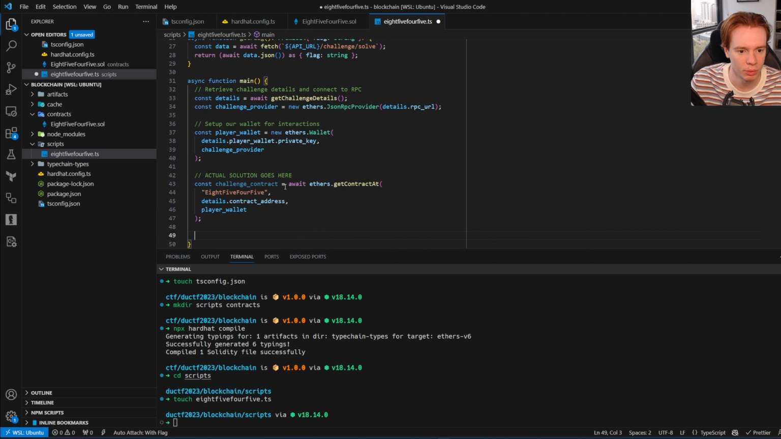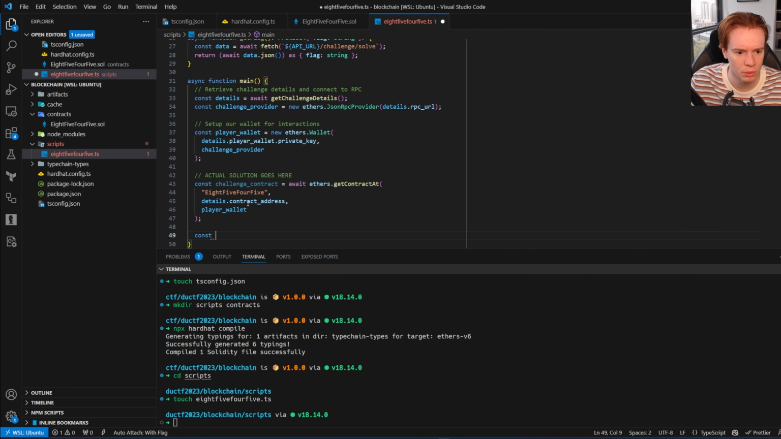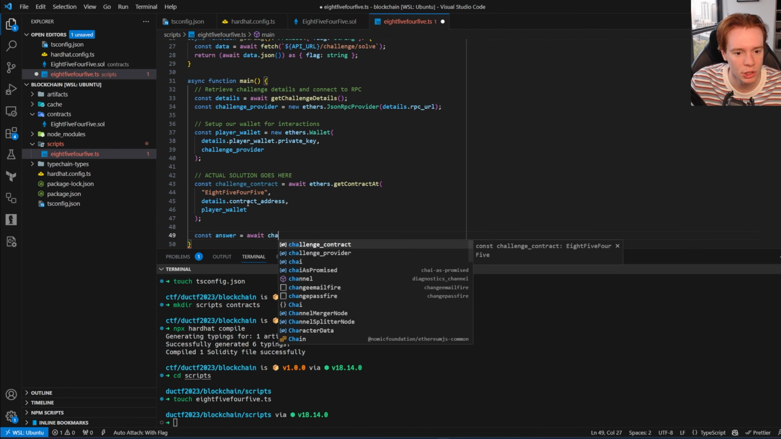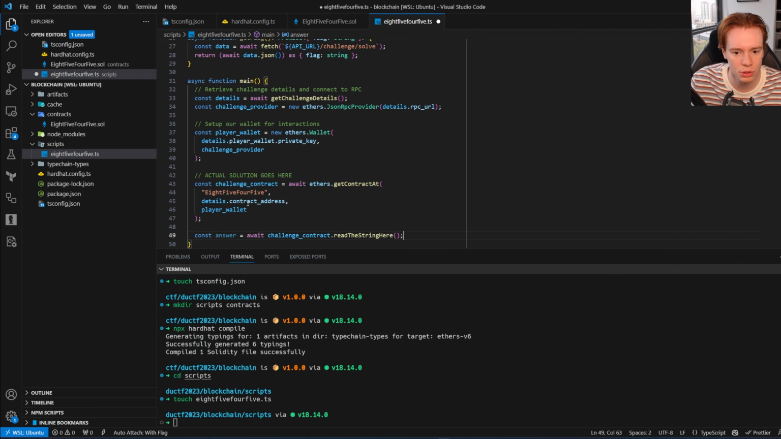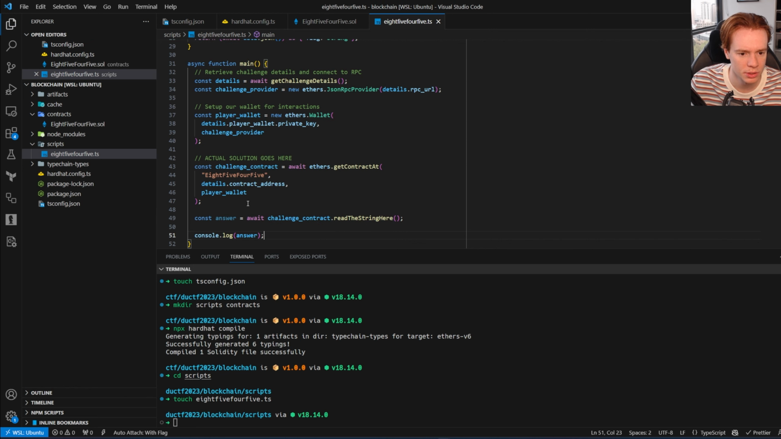So then the next thing that we want to do is run the get the string, I think it's called. Read the string here. So we want to call this function. So the answer, let's just call it answer, equals, we're going to await again the challenge contract dot readTheStringHere. So if we then log this, we should see what the answer is.